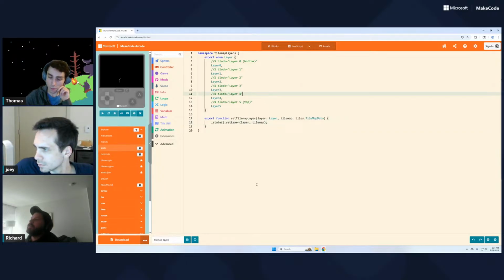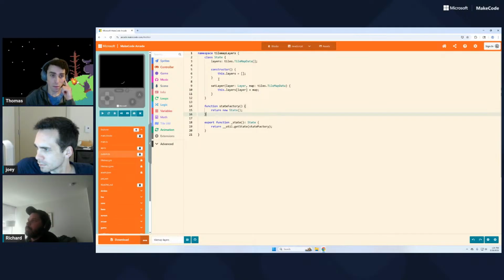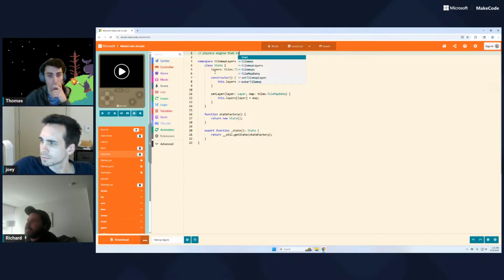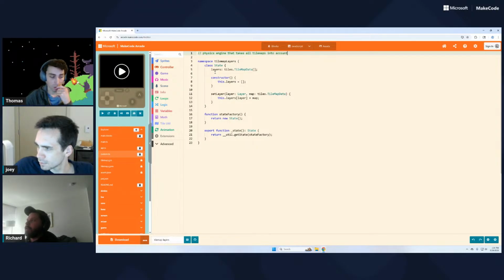Cool. All right. So let's come up with a game plan here. What are we going to have to do to make this work? So the important things we have here are, one, we need to have a physics engine that takes all tile maps into account when moving sprites, right? So we definitely need that.